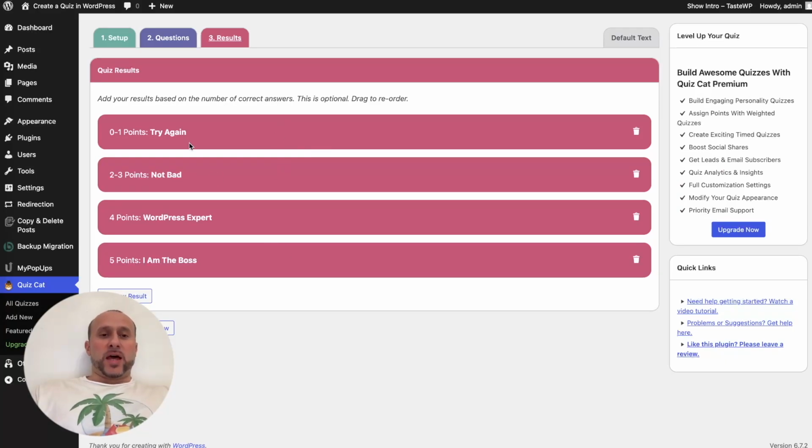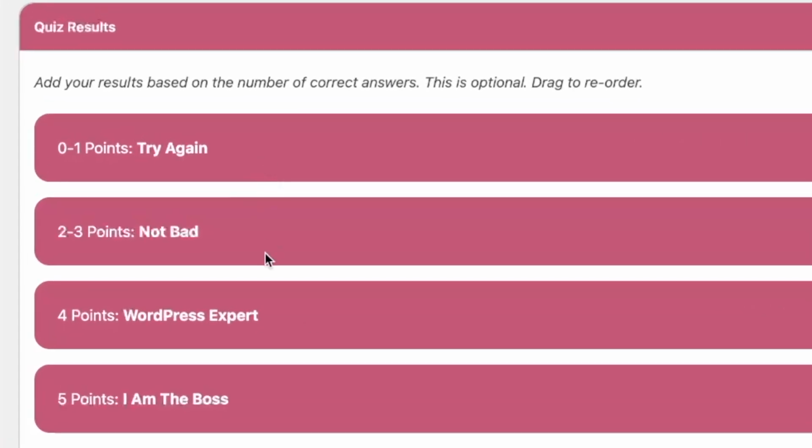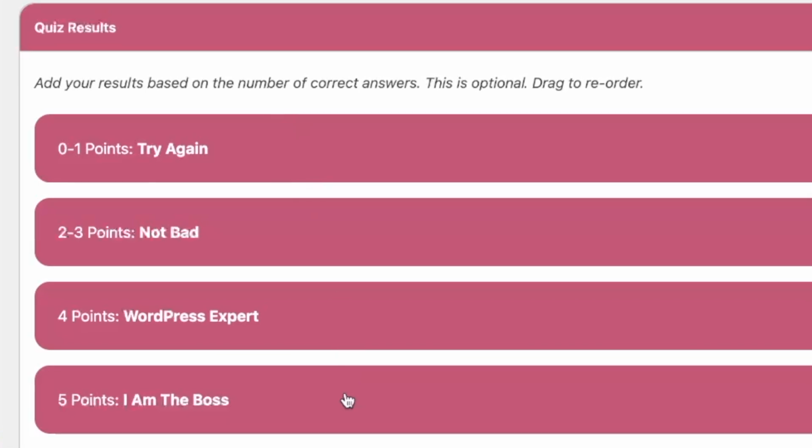The other thing is that by default, as you're making these, start with whatever you want your lowest score to be called, because that's how the plugin works. So whatever the first one you make is, that's going to be assigned to the lowest score, and then it just gradually moves up as you go higher.